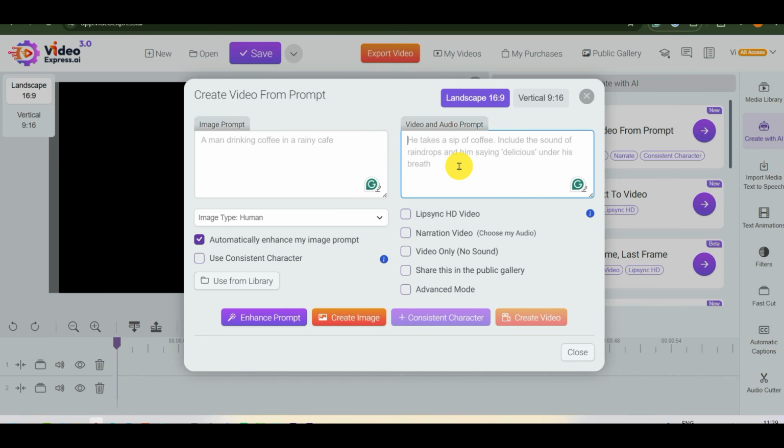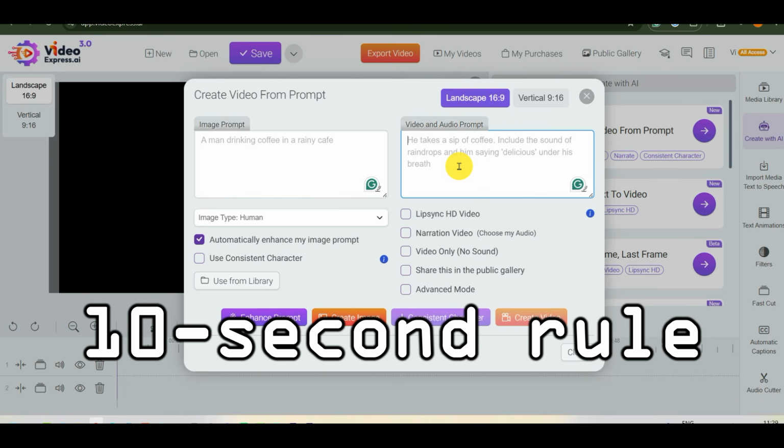Now, for the really important part, I call this the 10-second rule. Every single time you generate a take, it creates a clip that is roughly 10 seconds long.